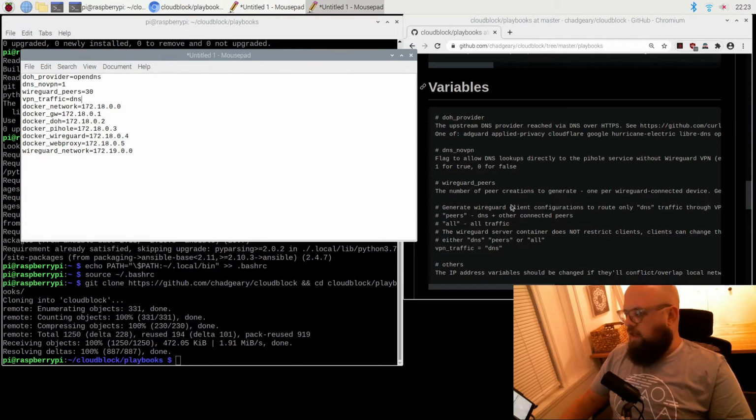Next is VPN traffic. So there are three options. We have DNS, which is the default, peers, and all. DNS is, just as it states, when you're using WireGuard away from home and you turn on the VPN service, only your DNS traffic would be routed back to this Raspberry Pi, and then talk to the Pi-hole, get the ad blocking, and DNS over HTTPS. All your other traffic would go through your standard remote cell, let's say it's your cell phone, your cellular service provider, your mobile carrier, or public Wi-Fi if you're on public Wi-Fi.